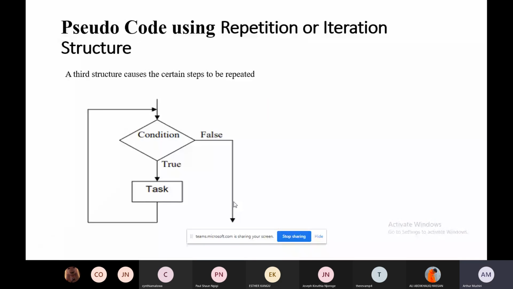Also, you can write a pseudocode using something we call repetition or iteration. Of course, this one we'll do in the future. In like another 2 weeks, we'll be revisiting this concept of using repetition or looping. And in the looping, you first of all check the condition. If the condition is true, you do a task and then you repeat again.